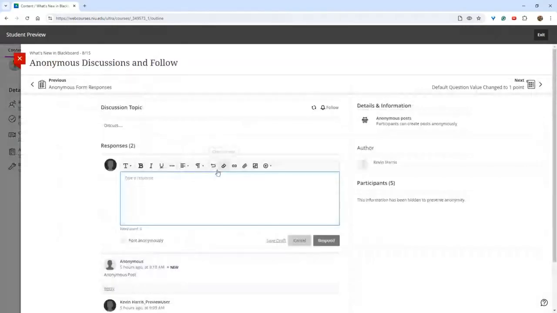So if the student goes here and starts to type their response, they can just click this box here to post anonymously. And then when they respond, it'll say anonymous like this here below and no avatar.